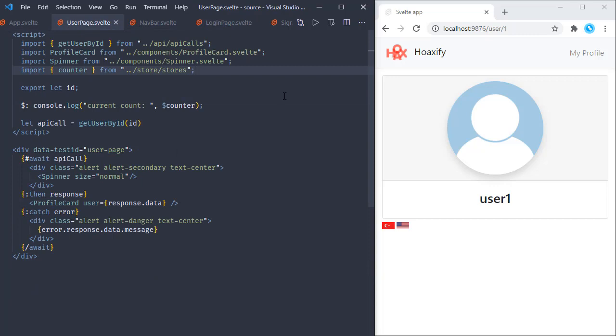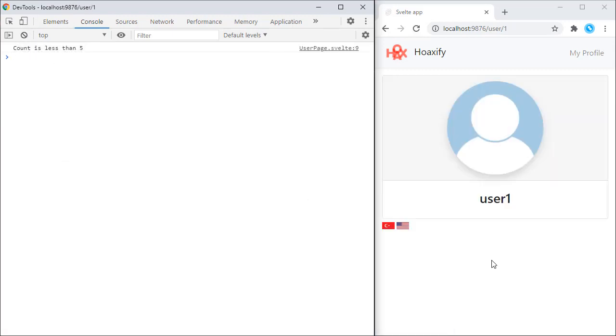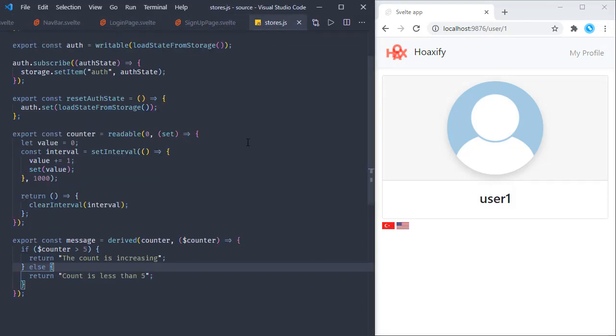And let's use this right here in user page. So let's import message, and let's just print the message value. So saving these changes. And here it is printed count is less than 5, and it is counting, and then we are seeing the count is increasing. So that's how the derived store is working. So with this way we are creating a new store value based on the different store values.